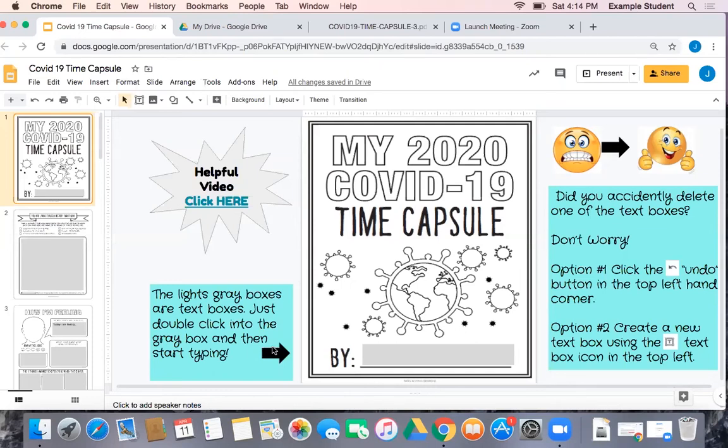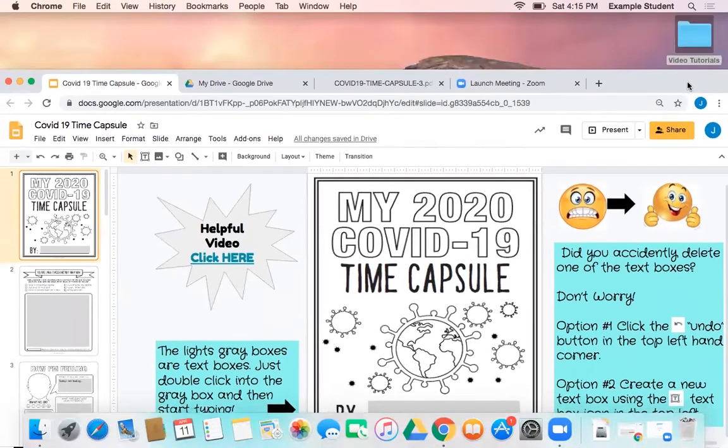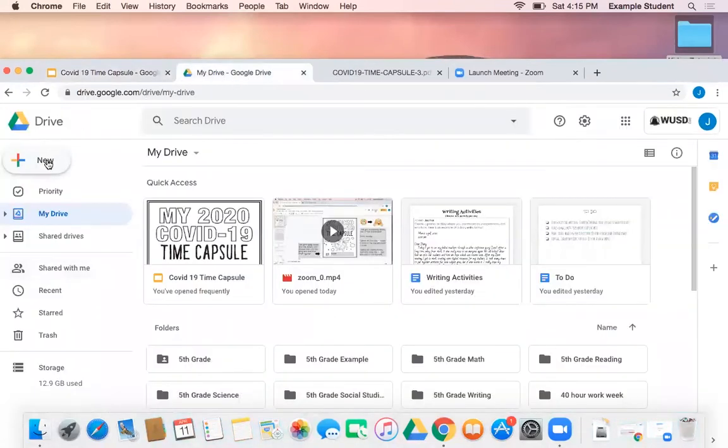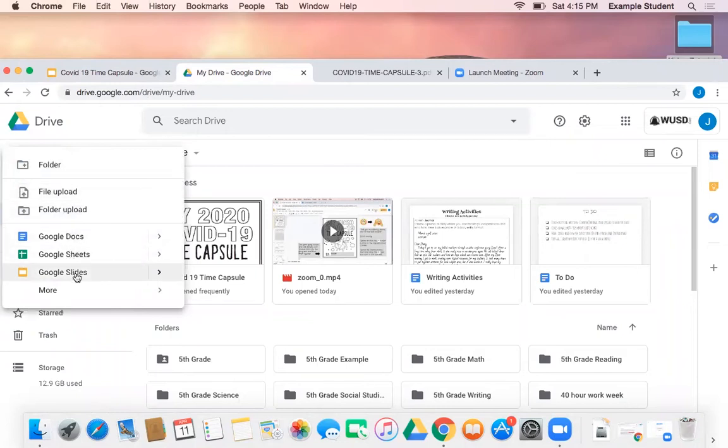If you already know how to upload a PDF into a Google Slides, just go ahead and skip ahead past this first part. Okay, so the first step would be to go to your drive and to do the plus new and choose Google Slides.